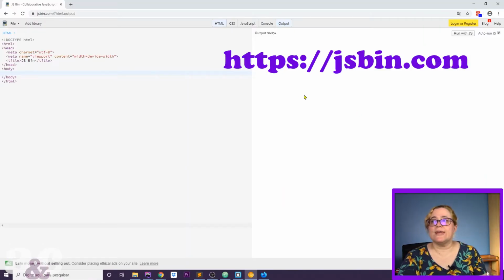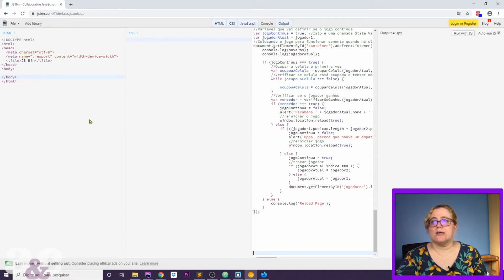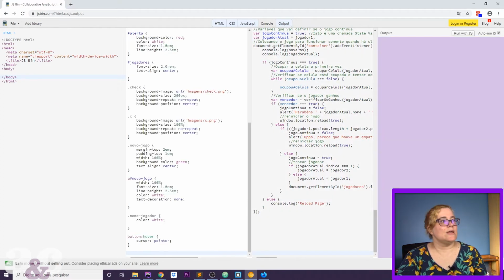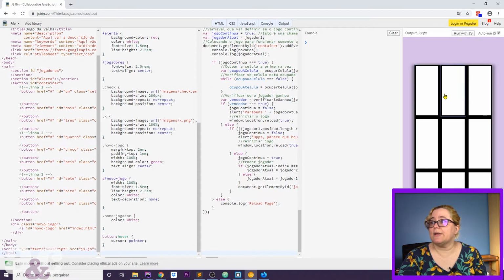What's great about this tool is that much like CodePen, I can come here and I can write my HTML, I can write my CSS, I can write my JavaScript, and I can see my output. So I'm gonna copy this here, and this here, and this here, and you're gonna see my output already here, and I can see the console here too, what's happening, what's going on.